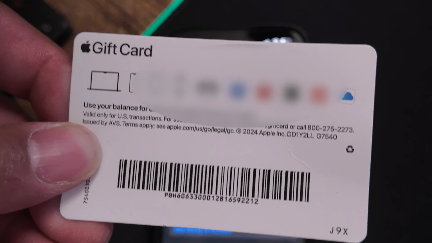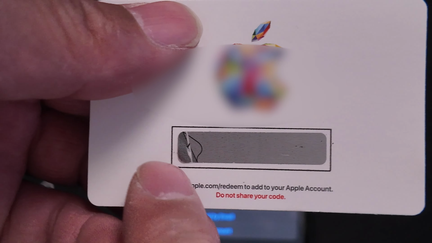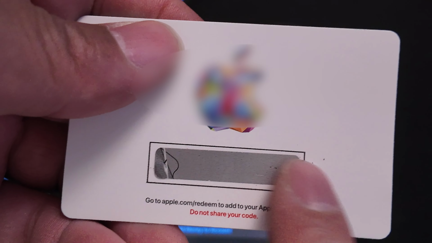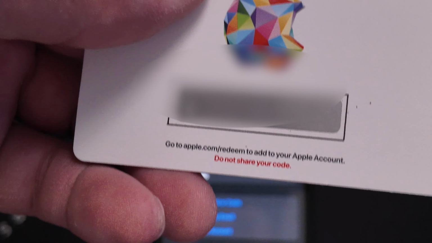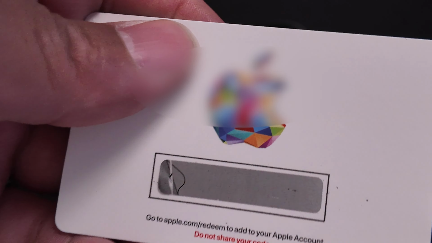I know this because this happened to me a couple of days ago where I bought one at Target and I had the same thing and I ripped it off and it peeled off some of the letters and I couldn't figure it out, so I had to go through Apple support. So make sure you peel this off slowly. So I'm going to peel this off and then I'm going to show you how to redeem this.